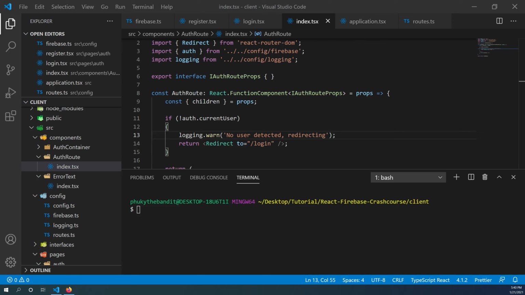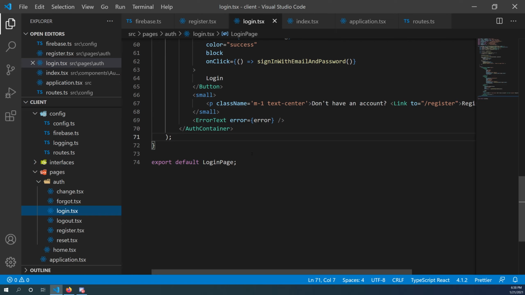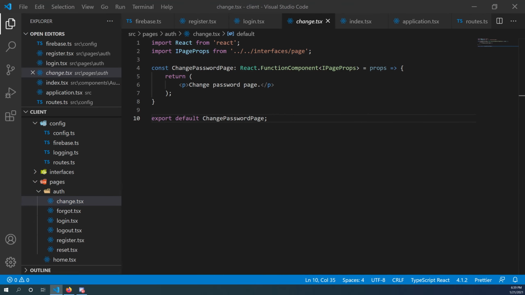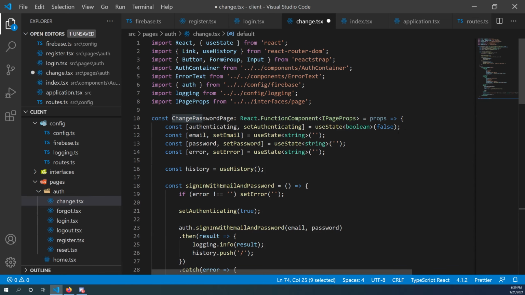Now that we've protected our routes, let's go ahead and learn how to change the password for somebody that's already signed up. To begin our change password page, I'm going to copy and paste everything from my login page and paste it inside of the change page. I'm going to change all instances of login page to change password page. I'm going to change authenticating to a variable called changing.